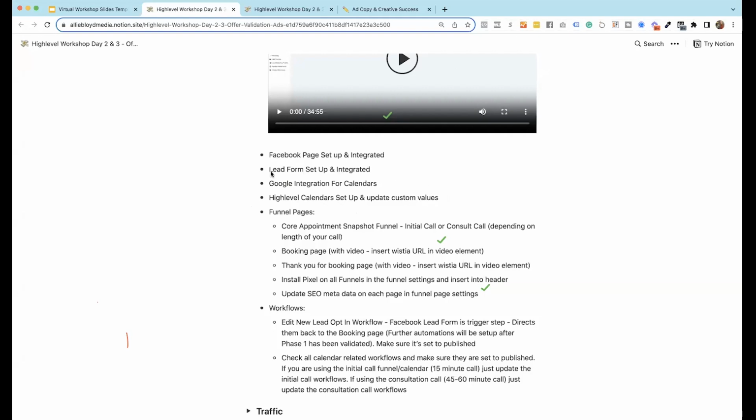We also need our lead form set up and integrated with High Level. So we'll talk more about the lead form tomorrow. The integration is done in the integrations tab of your sub account. There's a Facebook form fields mapping section. That's how we're going to connect that.